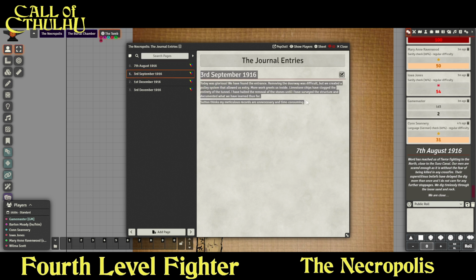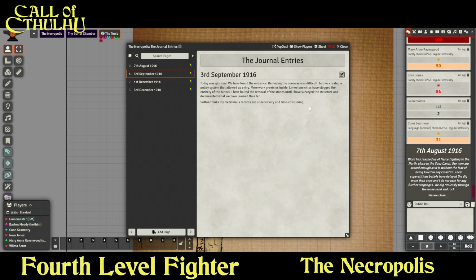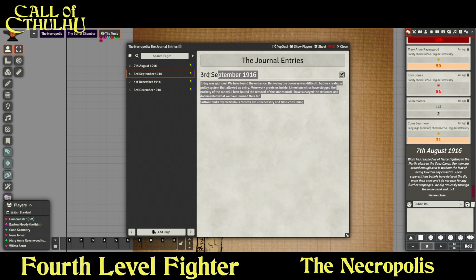Alright, word has reached us of fierce fighting to the north, close to the Suez Canal. Our men are scared enough as it is without the fear of being killed in any crossfire. Their superstitious beliefs have delayed the dig more than once, and I do not care for any further stoppages. We dig tirelessly through the loose sand and rock. We are close.